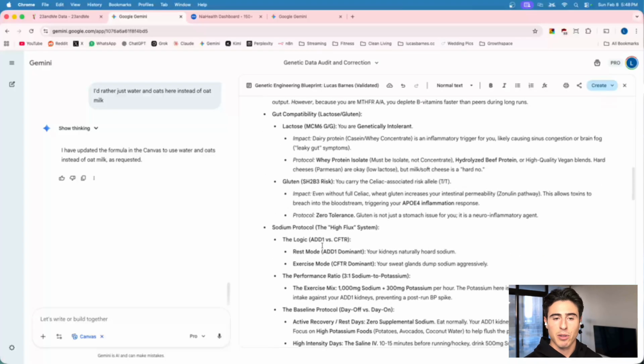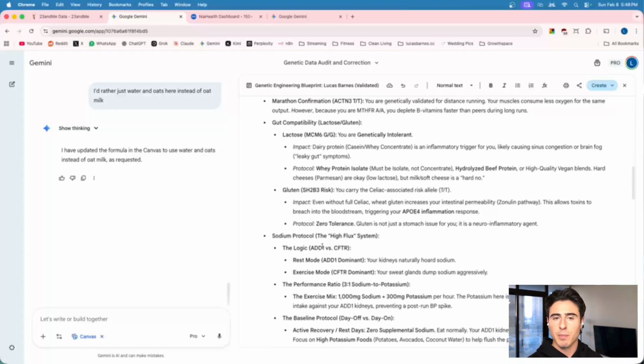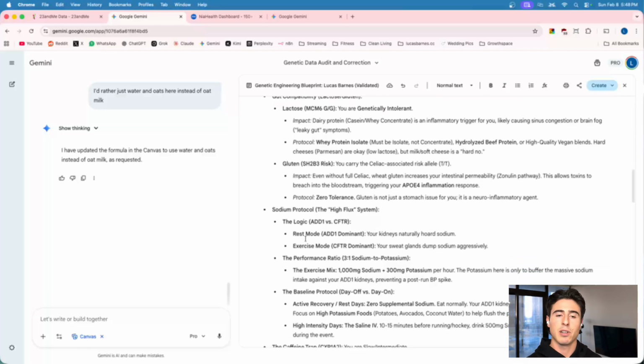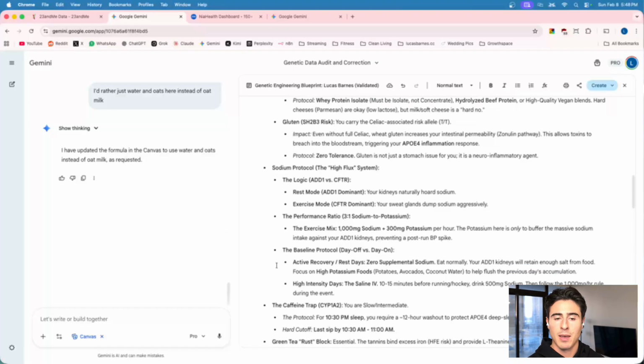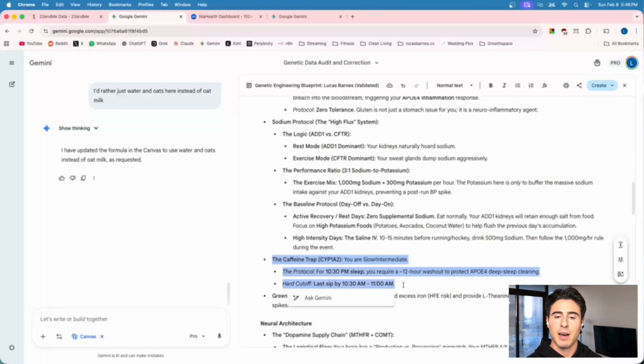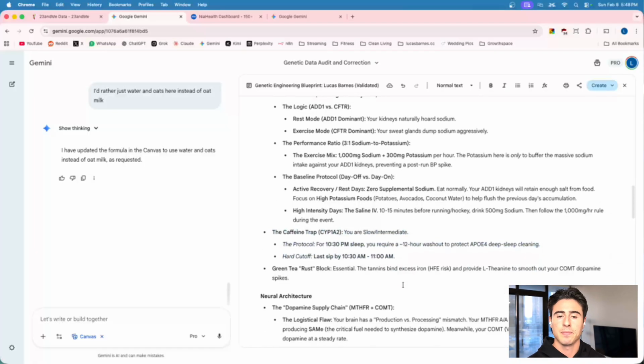Then if I go down further, there are more insights with respect to sodium. I do a lot of running and I train for marathons, so I asked specifically for a breakdown of the right sodium protocol that would work best for me. It talks about caffeine and the fact that I process caffeine at a moderate rate. So I don't need too much, and it will take a long time for the caffeine to get out of my system. I should look to limit my caffeine to much earlier in the day, especially if I tend to go to sleep at around 10:30 p.m.